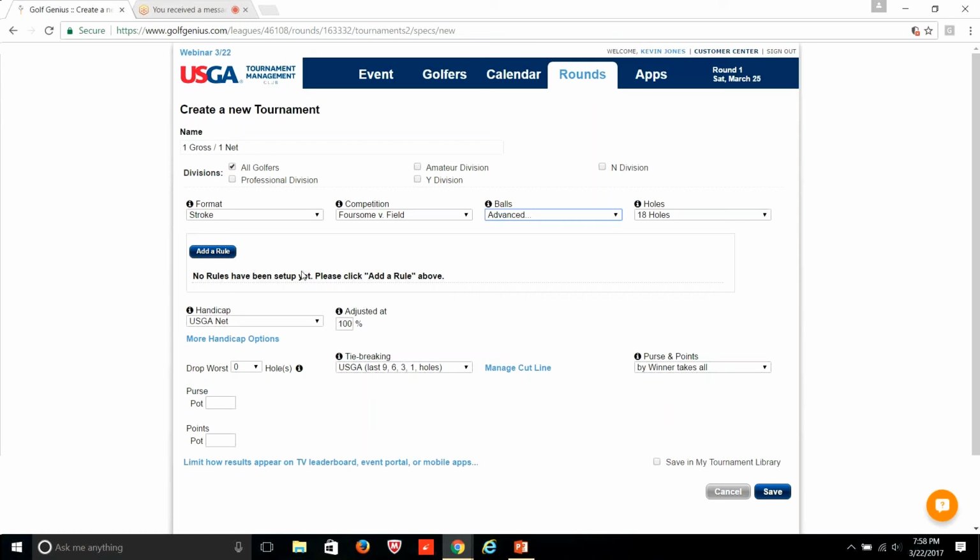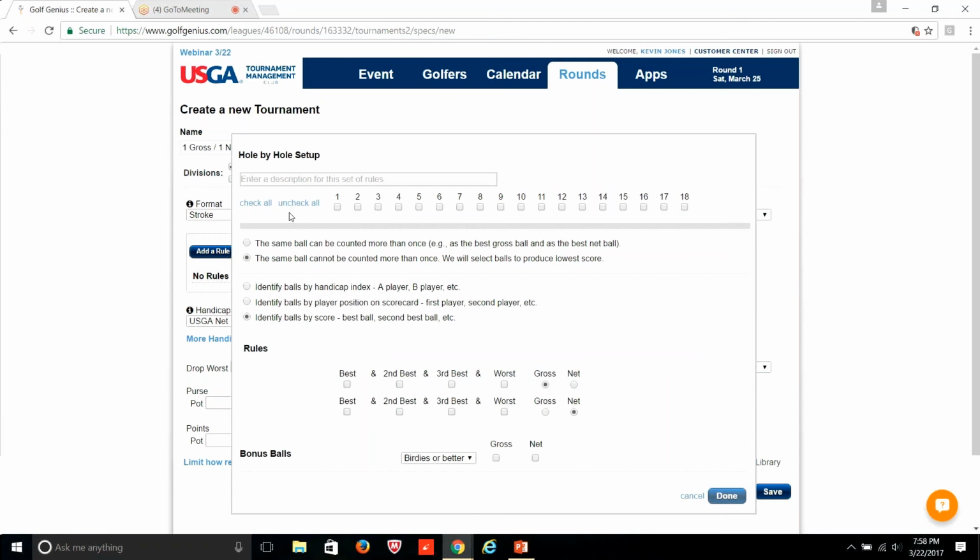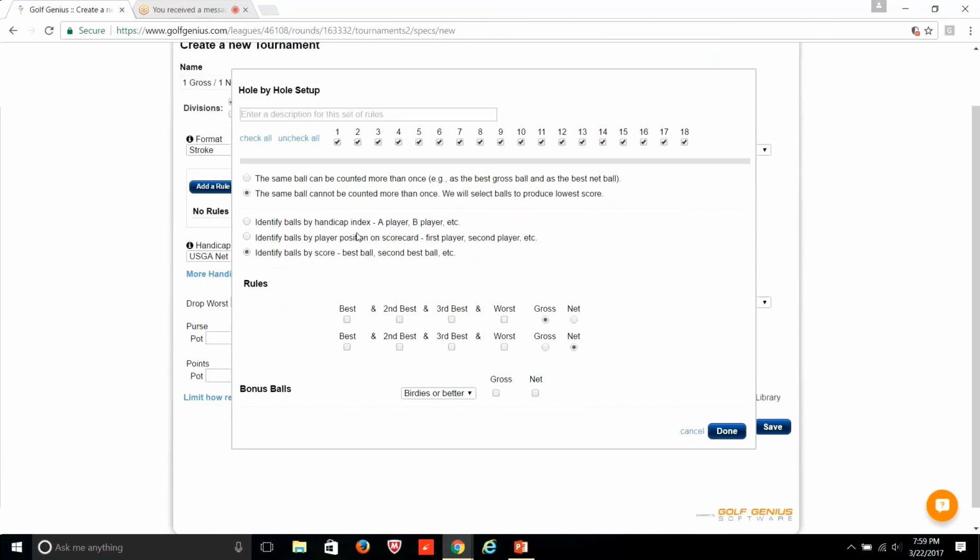And this is where you can actually add rules for that competition. So what I'm going to do is click on Add Rule. And what's great about this is that I can add up to 18 rules in here, because if I wanted to, I could add a rule for every hole, if I wanted to get that complicated. I'm not going to. I'm just going to select checked all, because I'm going to write just one rule. And then I'm going to say, hey, how are the balls being applied? Well, I only want the ball to be counted once, not more than once, so I'm going to leave that alone.